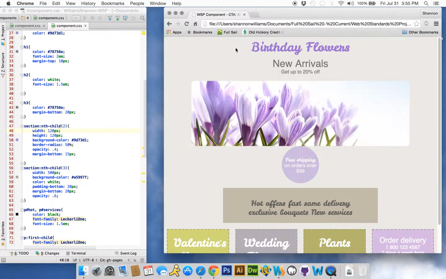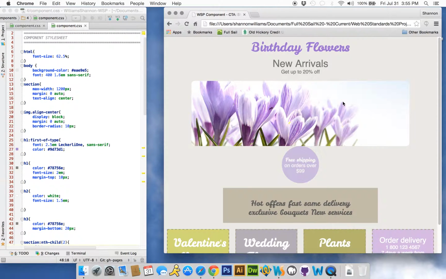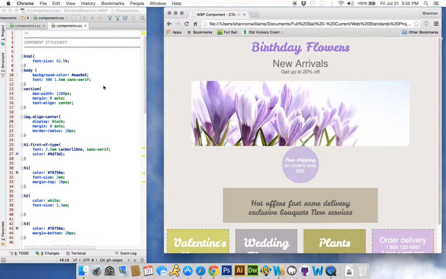And then there's sections. There's 1 section, 2, 3, and 4 sections. So I split them into nth child, 2 and 3. Did the image align center because I needed it to stay right here, and put a little border radius on it to give it a little style.